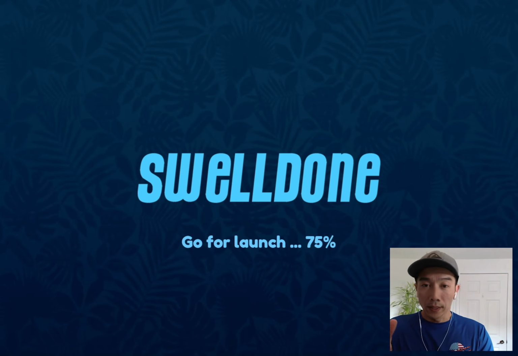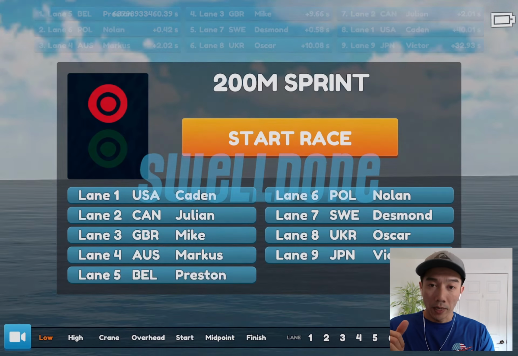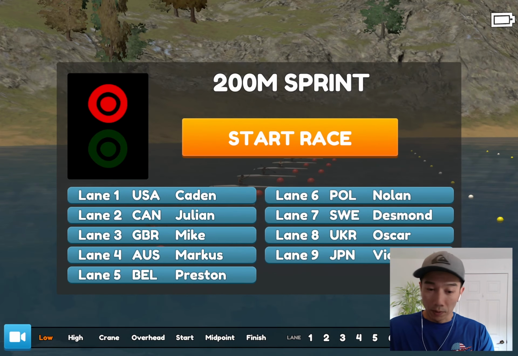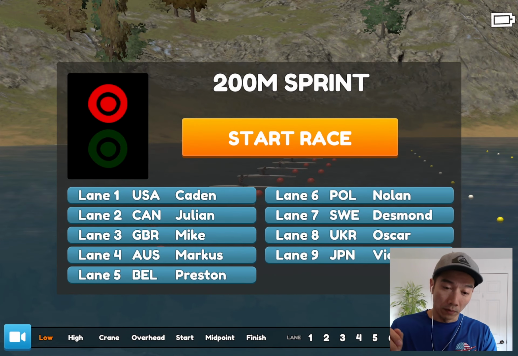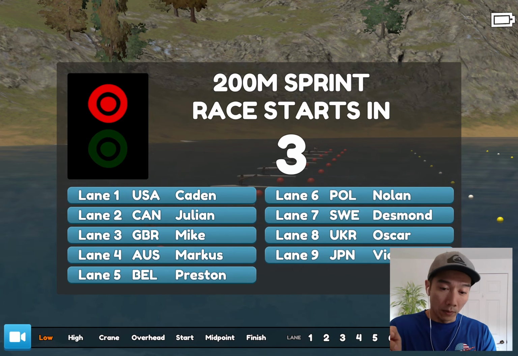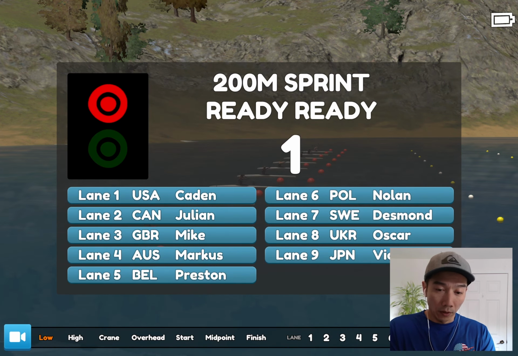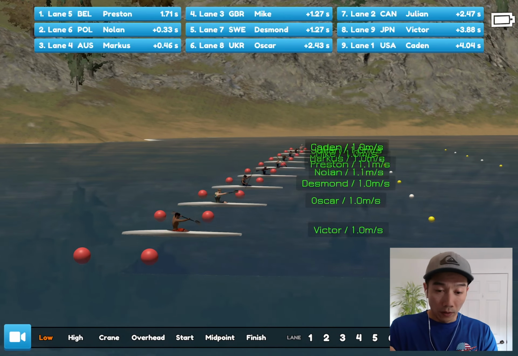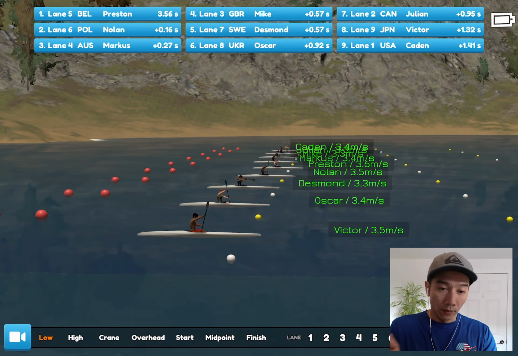There are 9 lanes right now, a maximum of 9 paddlers or rowers, just typical of how events are run. So here we are as a race director or a group trainer, when you hit start race, the countdown begins. 3, 2, 1, that signifies the paddlers to go. And as we hit go, the gates are lifted and the field is off.